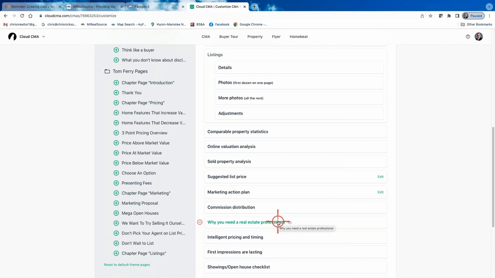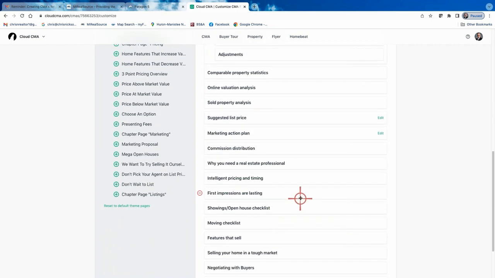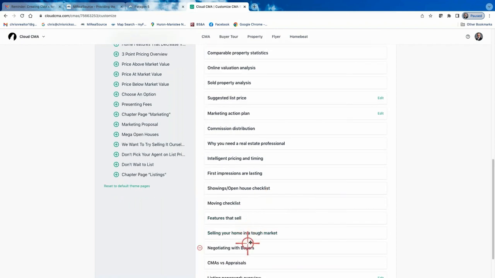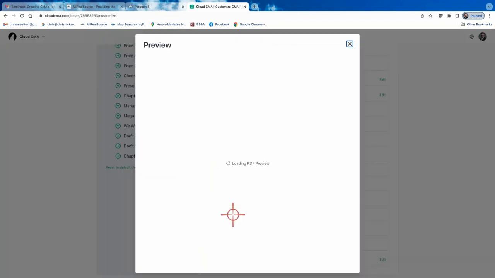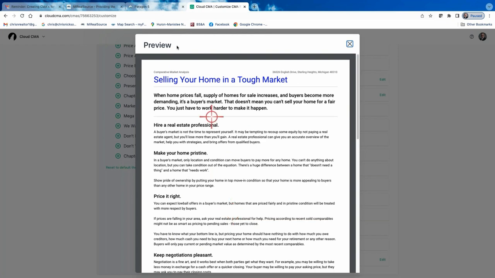They're like filler pages. What's nice about them is whether you're an experienced agent who's been doing this a while, or you're a new agent and you're looking for talking points. If you're an experienced agent and you just want to change up your talking points, get some more information in there, or come up with a little different way of saying things, or a newer agent, you can select any one of these, and it'll give you something like selling your home in a tough market. Here's a page. It's pre-formatted.